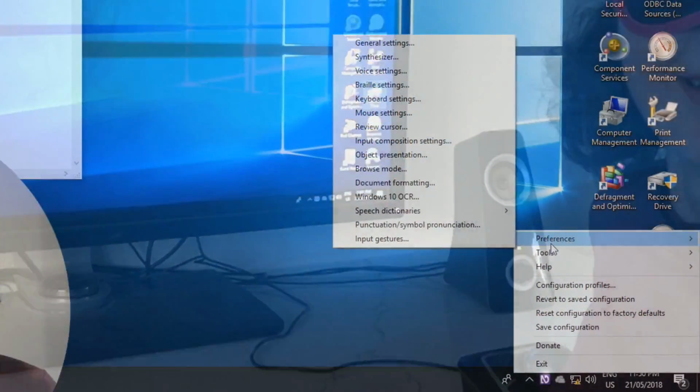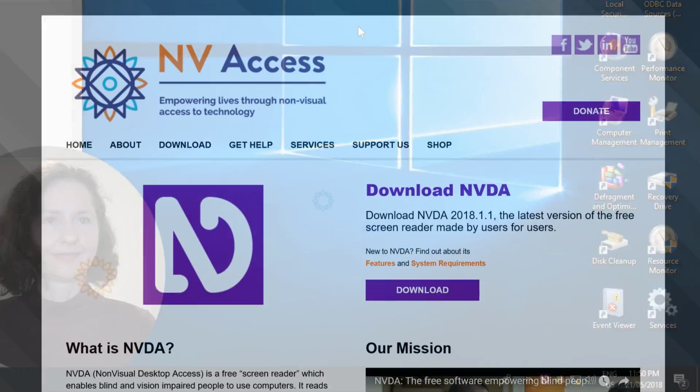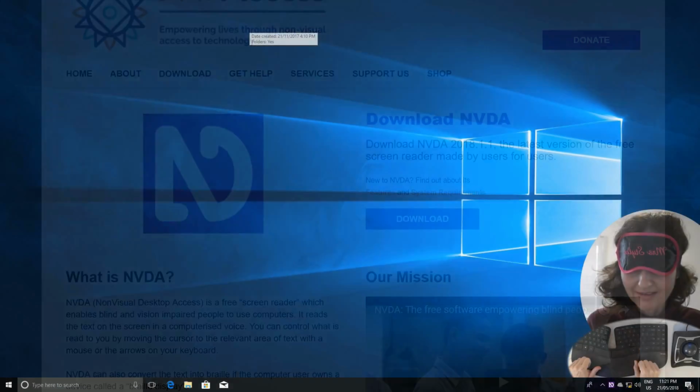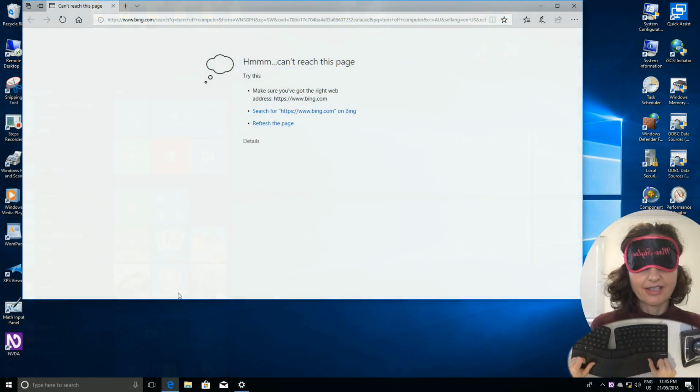Blindfolded? Of course, with the assistance of a program blind people use called NVDA, but trust me, this ain't gonna be easy.